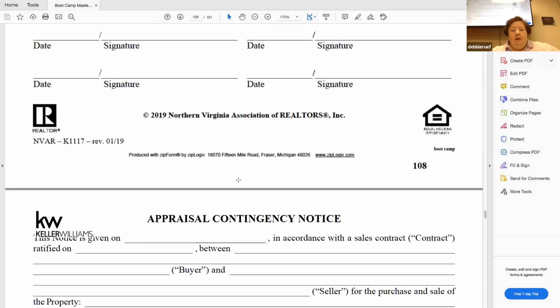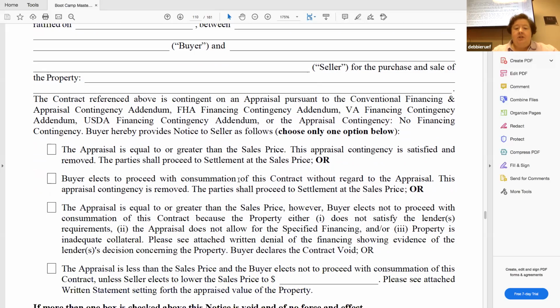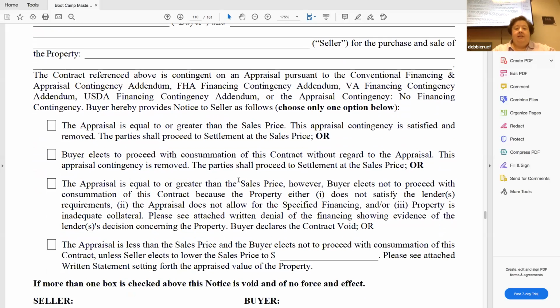Okay, appraisal contingency notice. So this notice is given on the date that you're given the notice, and remember this is a one-way communication, in accordance with the sales contract ratified on. So here's the difference from the first one. This one's asking you for the ratification date, between your parties, and then the name of the property. Now, some of the stuff has changed recently, so you need to be aware of how this is read, especially if you've been doing real estate already.